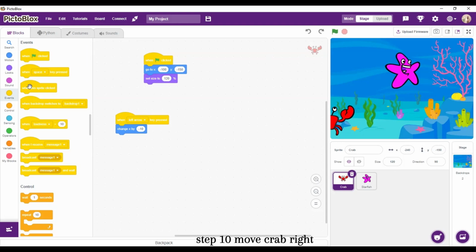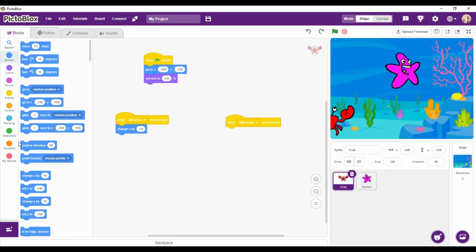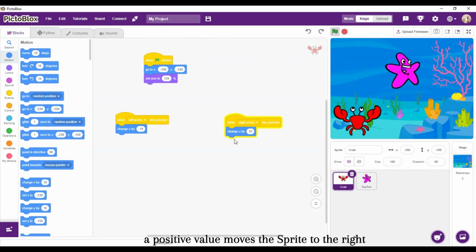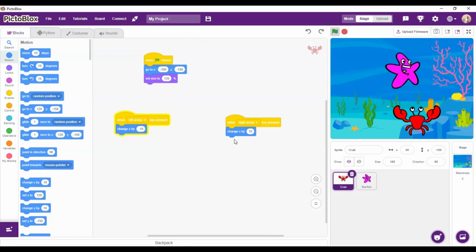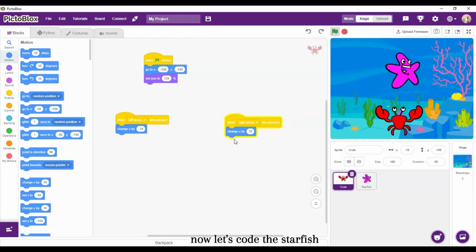Step 10. Move crab right. Add when right arrow key pressed. Add Change X by 10. A positive value moves the sprite to the right. Test your crab movement now. Press the arrow keys. Now let's code the starfish.